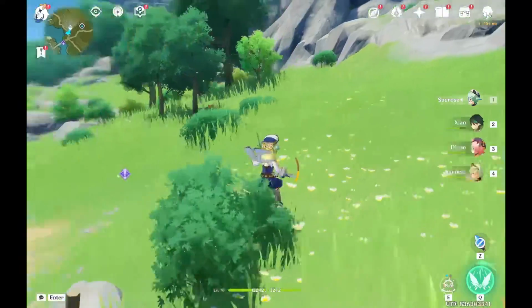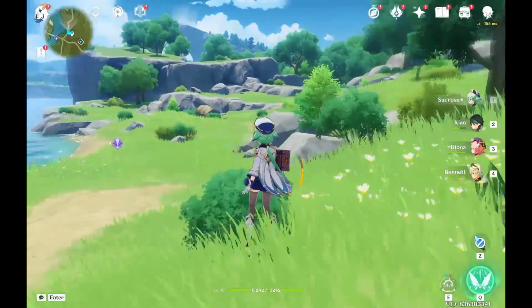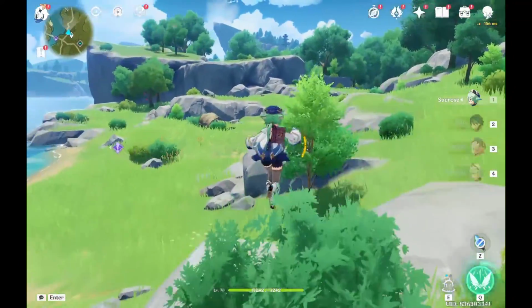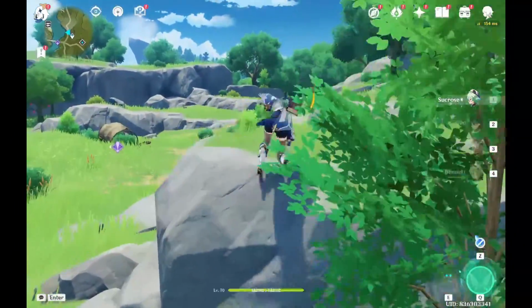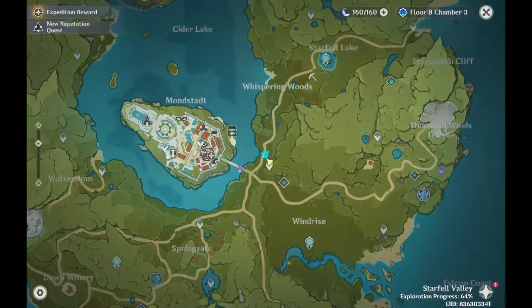In this video, I'm going to show you how to get to Nazuchi Beach in Genshin Impact. To do so, you first need to launch your game via the Epic Games Launcher, and once you're in game, just press M on your keyboard, which will bring up your map, like so.